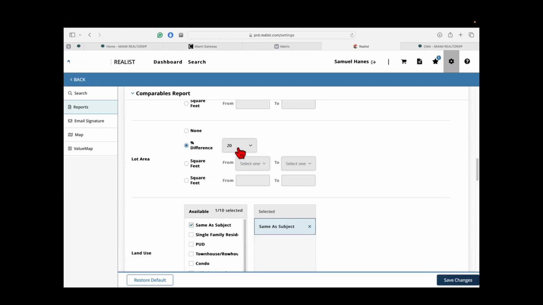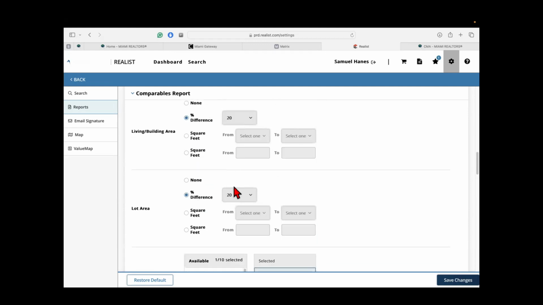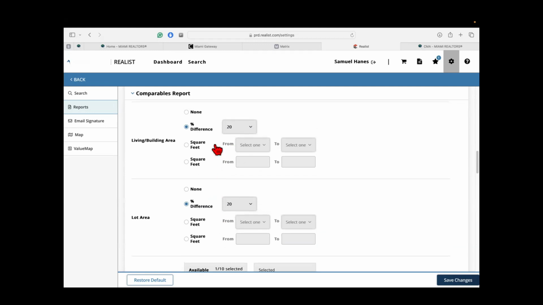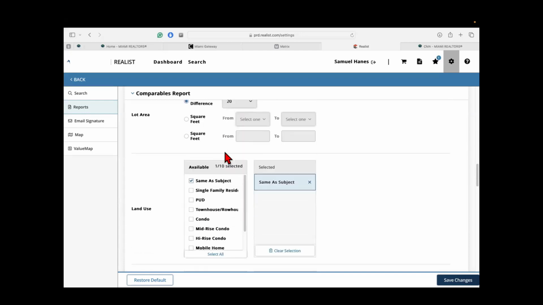That way we find the exact same style property. That way, if anyone steps into the comparable property, they can't feel a difference. So again, my recommendation for living and lot area, make sure that you select percentage difference for both of those at 20%. All right. So again, these are advanced settings that are going to save us time.